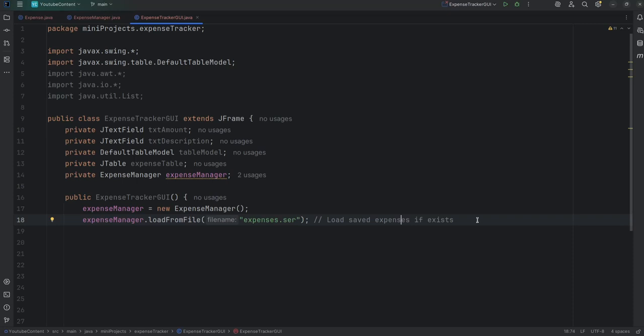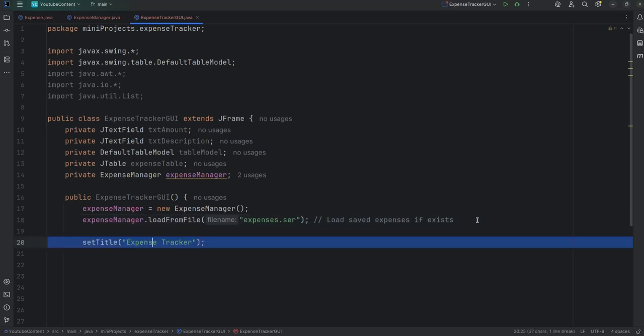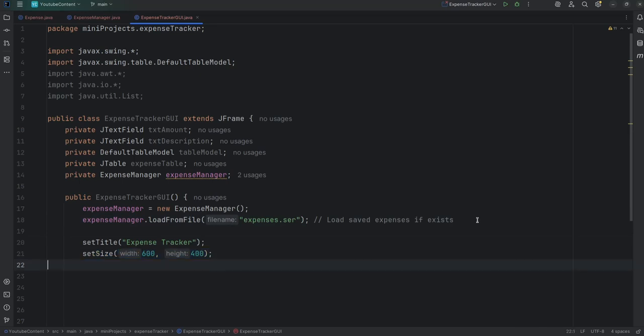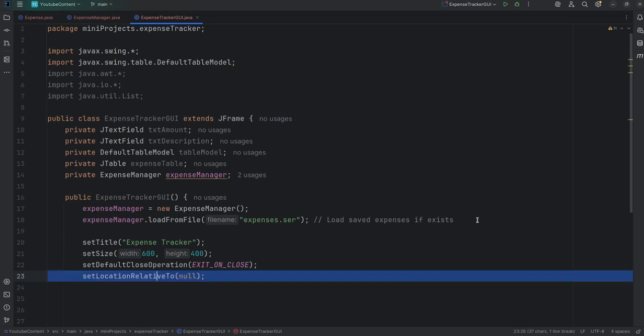Then we are going to set the window title, size, close behavior, and center it on the screen. So we have the title, Expense Tracker, we have the size, which is going to be a width of 600 and a height of 400. We have the default close operation, exit on close, and then we have our setLocationRelativeTo null.